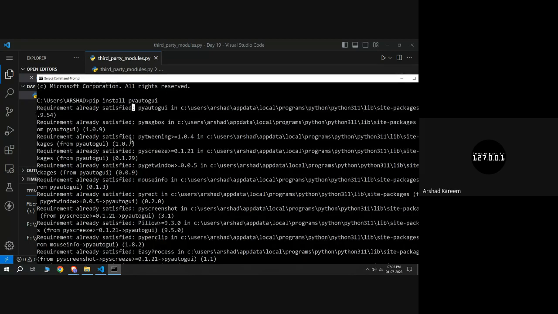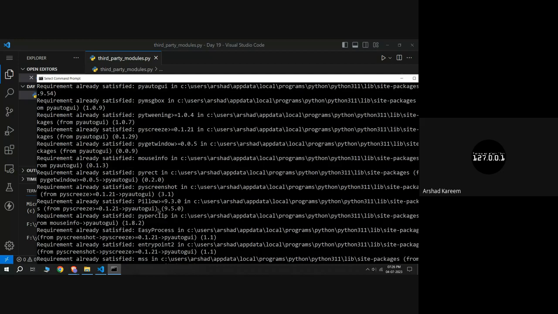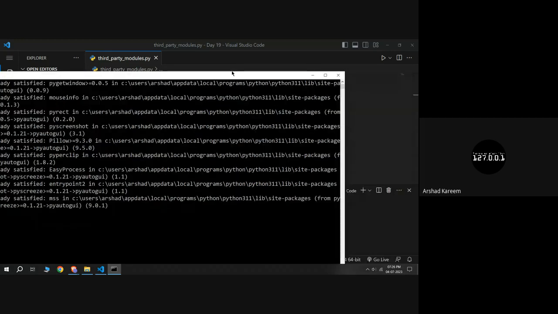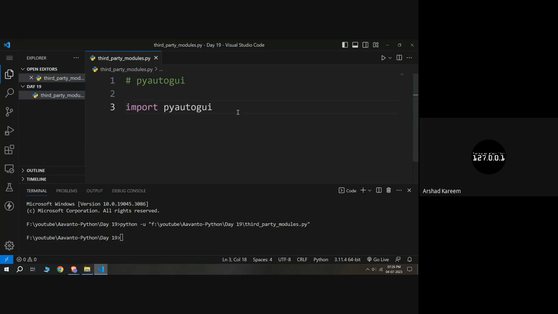The point is I have already installed this module. In your case, the installation will begin. And of course, make sure that you are connected to the internet. It requires an internet connection to install third-party modules because we are directly downloading that module from the internet. Okay, I hope you understood the process of installing third-party modules. This is one way of installing.